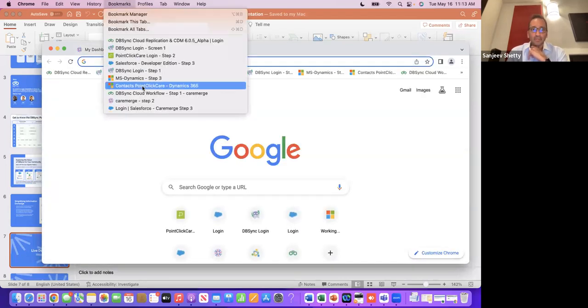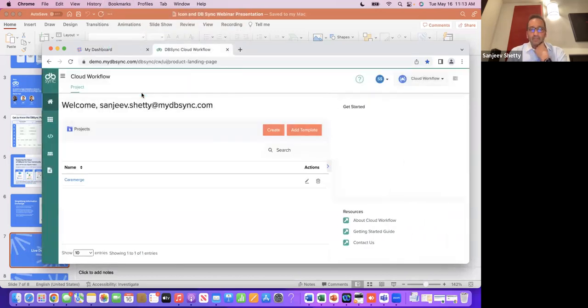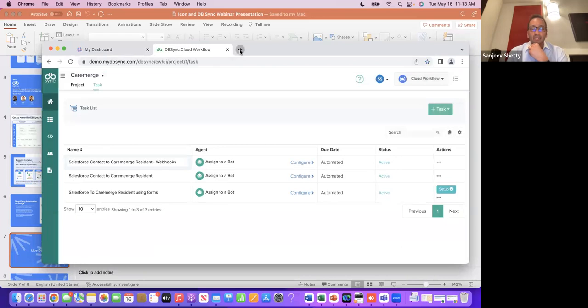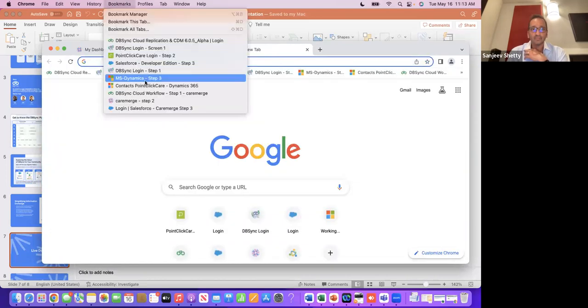CareMerge, good, sync. And then the third one we'll need is Salesforce.